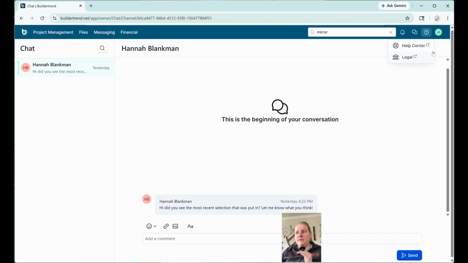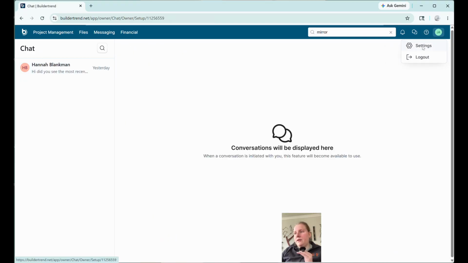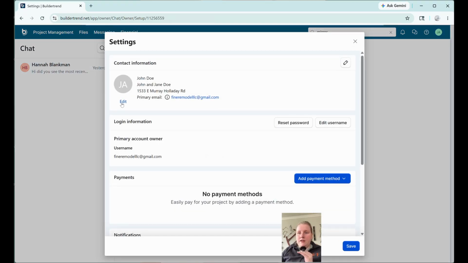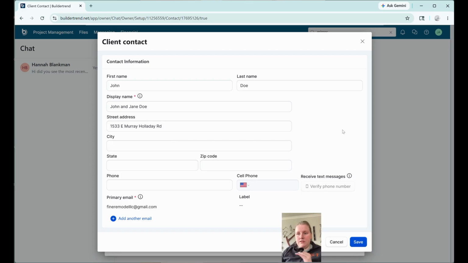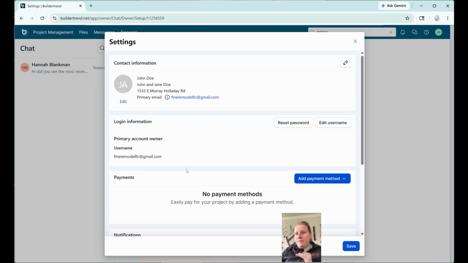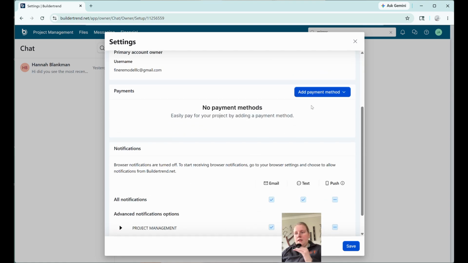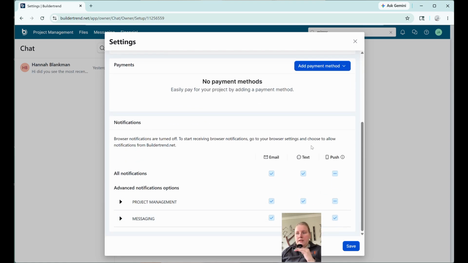The next one over, this is just Buildertrend Help. So they have a legal button and a help center if you would like extra information on Buildertrend itself. And then finally over to the right, we have our settings. So you can add a profile picture if you so please. We can see your address and information here. You can edit that if anything is incorrect. You can reset your password or change your username, add saved payment methods, and change any notification settings that you would like.